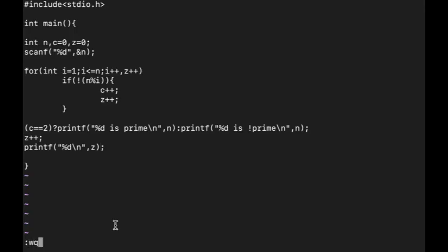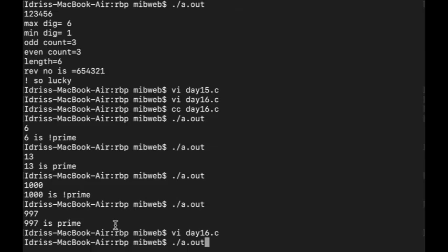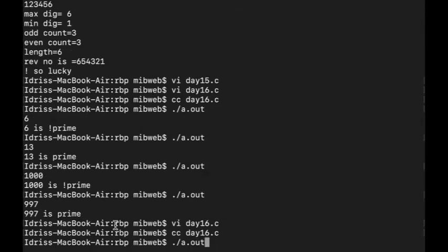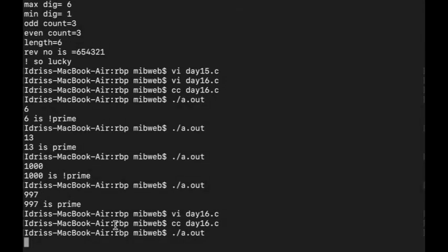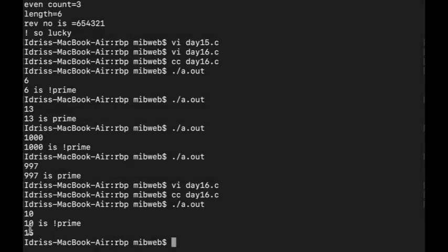I'll compile this program and run it. For example, if I give 10, how many times is it running? 15 times. To tell that it's not a prime number, it is doing all 15 iterations.